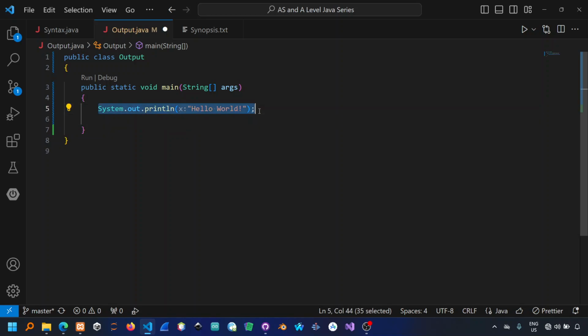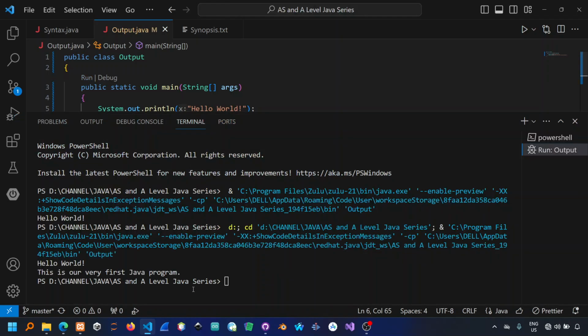And we can maybe go ahead and put another line. So maybe I'm just going to copy this entire line, paste it one more time. Then maybe I can type in something different from hello world. Maybe say this is our very first Java program. All right. Then I save, then I run. You realize that this time around we have hello world, then we have this is our very first Java program.